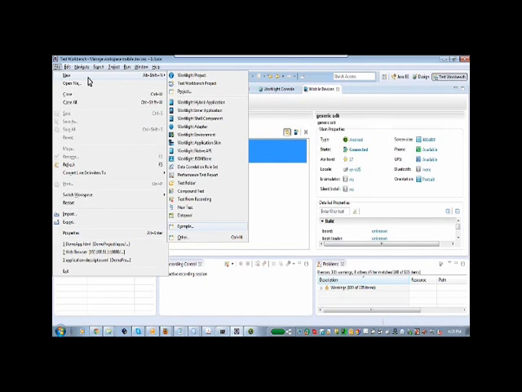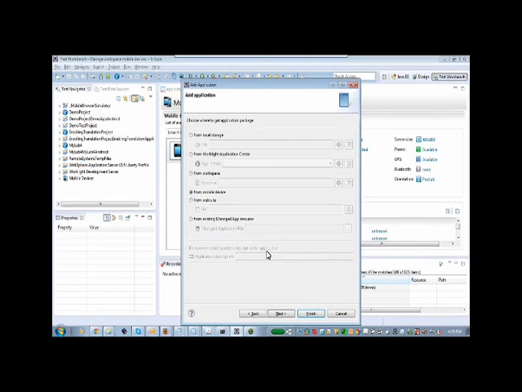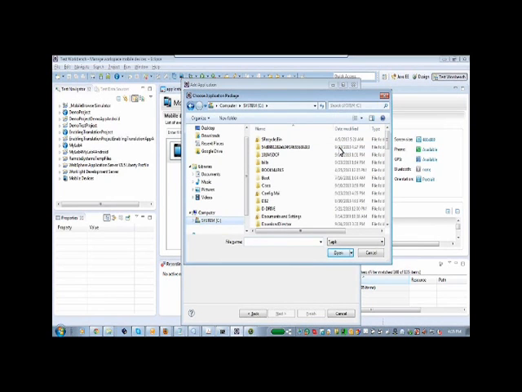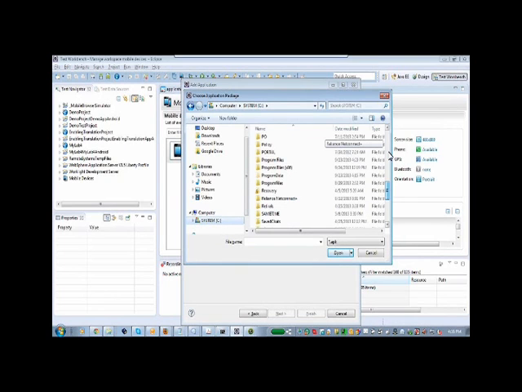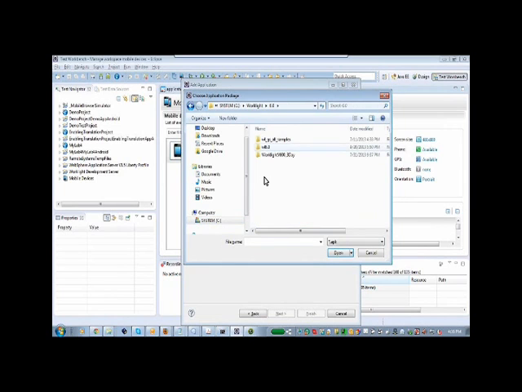File, New, Other, and now again under Test I select Add the application, say Next. I'll select application from the local storage, and it's an Android application, so I'll click on A, and I'll navigate to the location where I have my application APK file available. I'll go to my Worklight folder and go to Worklight 6.0, and I'll open the corresponding folder. So I'm opening the APK file.